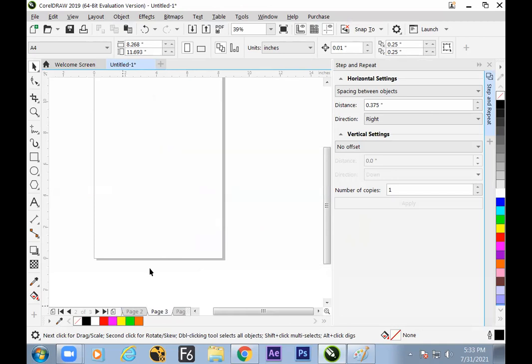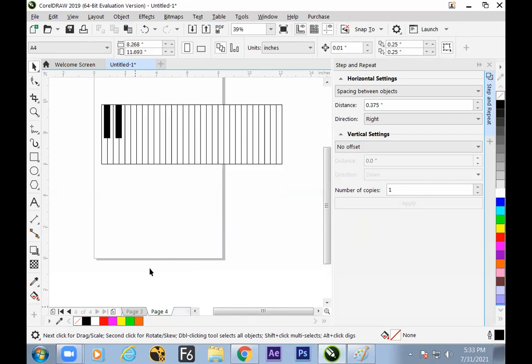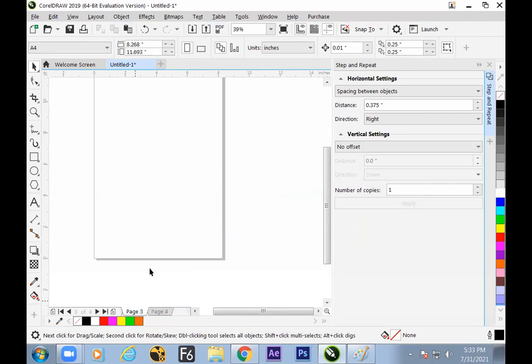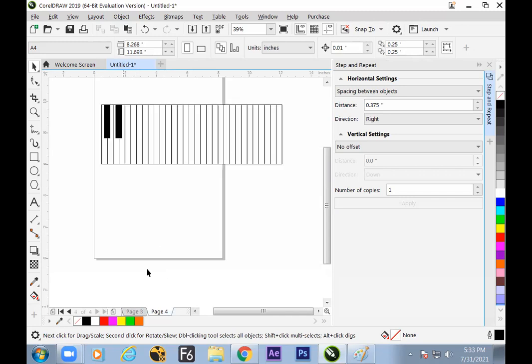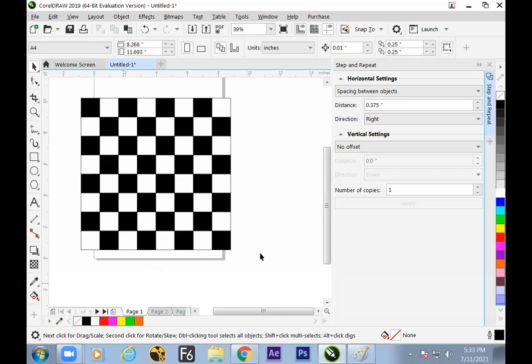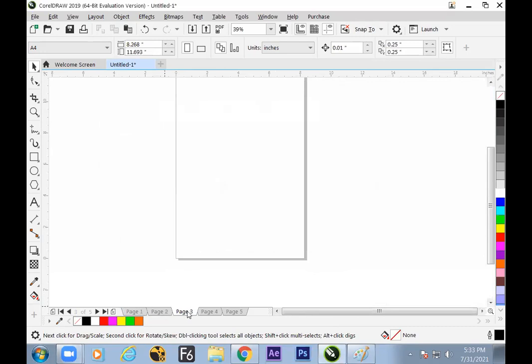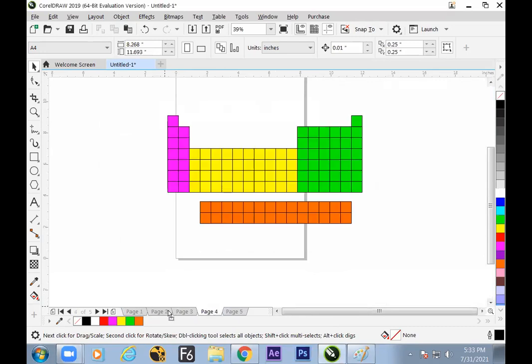But these 2 are the reference for you. What are those? Chessboard making and periodic table. Is it clear? Chess and periodic table. Hope we have understood now how to make this repeated design within less time.